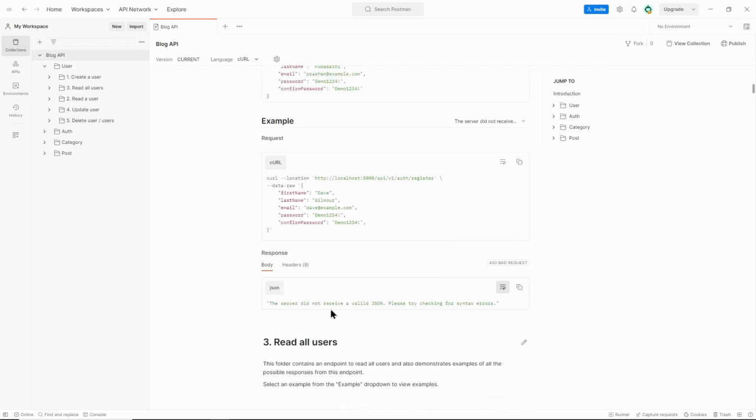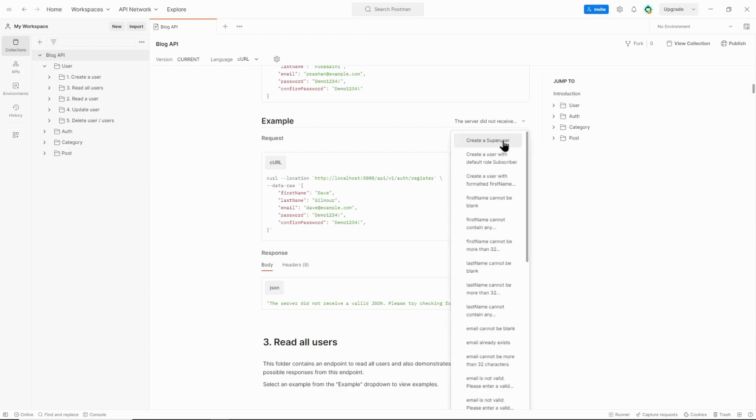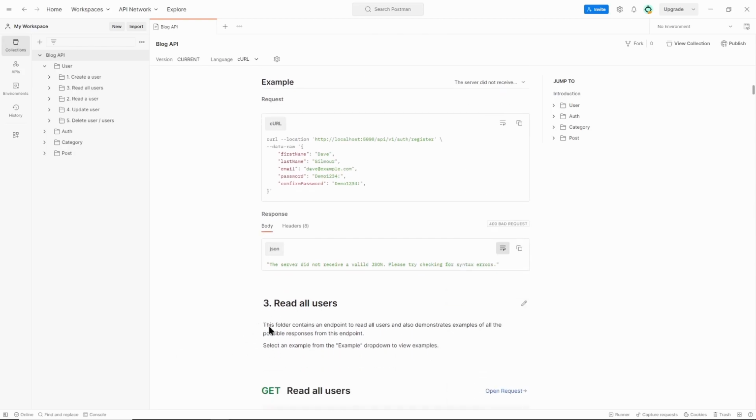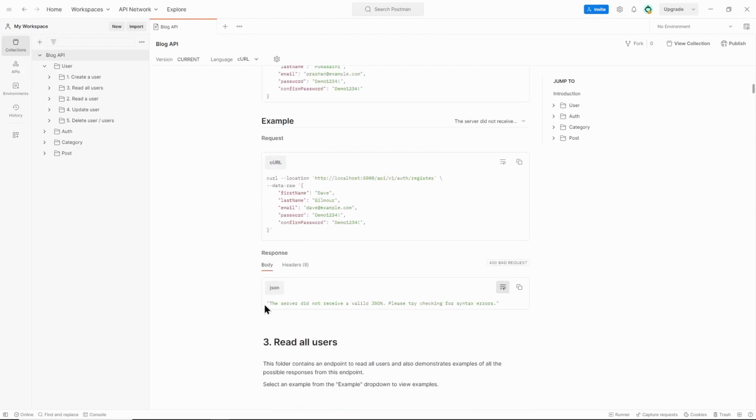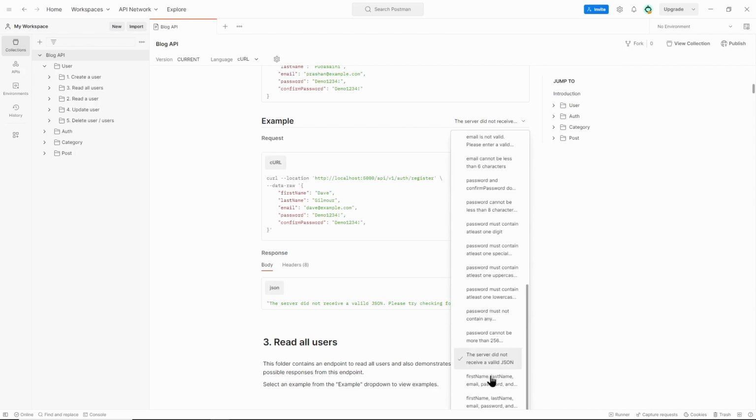And for this one, the server did not receive a valid JSON. Please try checking for syntax errors. So this error message is common to all the endpoints, so I'm not going to show you this in the other endpoints again, like when reading a user or creating a post. What's happening here is the user is supplying that extra comma in the end. That's not valid JSON, this extra comma. So we'll just say that the server did not receive a valid JSON. Try checking for syntax errors. So this is going to be common, and I'm probably not going to show you again.